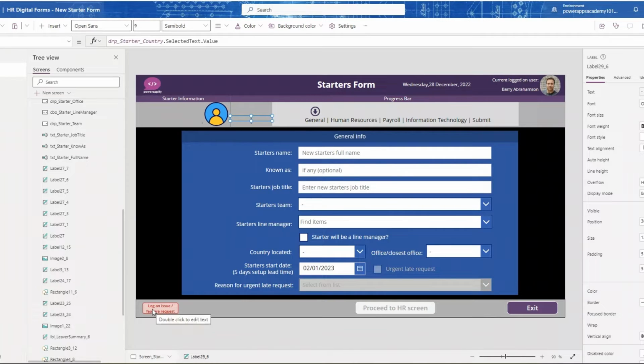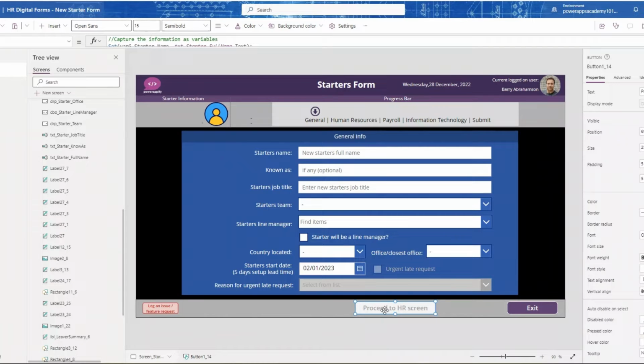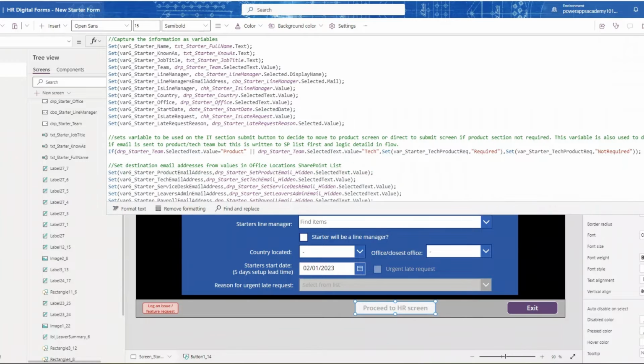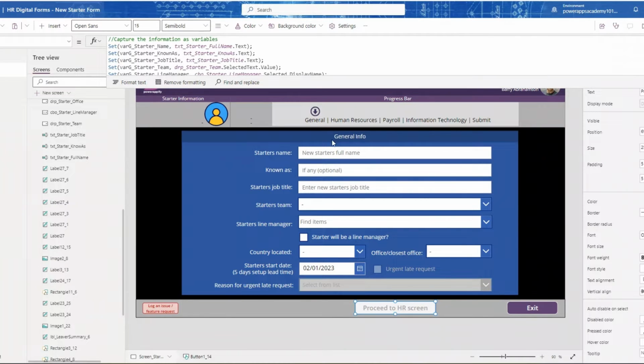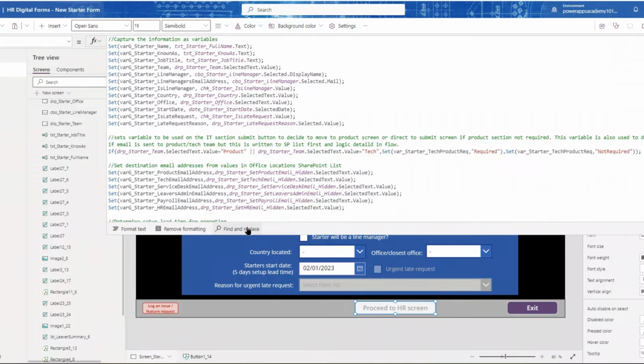And then this button over here, you click on it, you just put a launch to your ticketing system, or you can send an email or whatever you want to do. You'll just customize it for your needs. And then this is the button to proceed to the next screen. Basically what it does is it captures all the information into variables. So for each item in this screen, it captures the detail into a variable that we can use later.